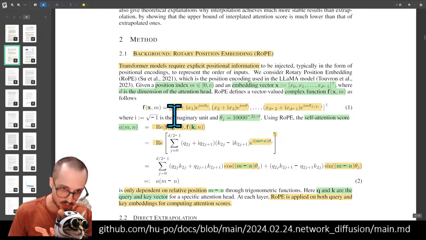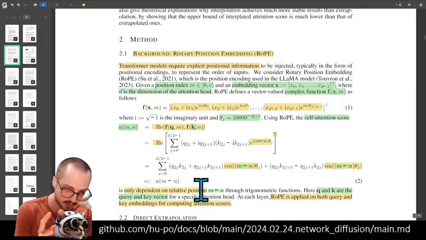that shows you how really what you're doing is you're basically creating this function f, which consumes query vectors and key vectors. And when you take the real part of the dot product between the query and the keys, which is what's happening in your attention computation, you're effectively modifying that based on this cosine and the sine term, where the cosine and the sine term are dependent on m minus n, where m is the relative position of one versus the other, right?